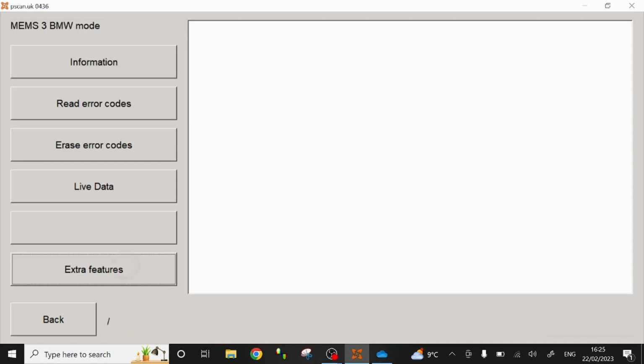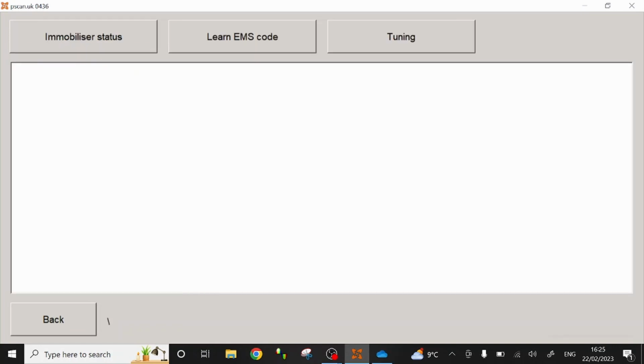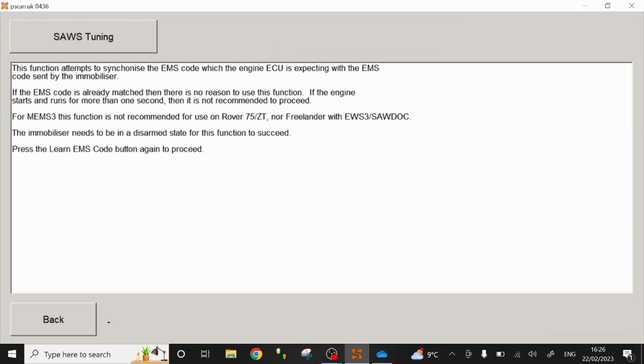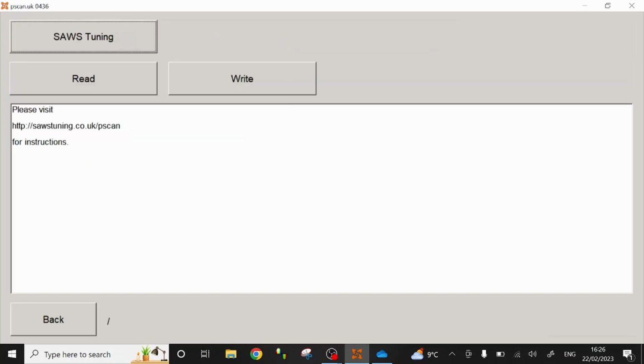There's a few extra features on here. If I go into there, you can see that we have an immobilizer status, learn EMS code, so that's synchronizing the engine ECU with the immobilizer code, and then there's tuning, which appears to be to do with mapping, if you're using a source map. So it could be interesting to go and have a look at that URL and find out more about that.